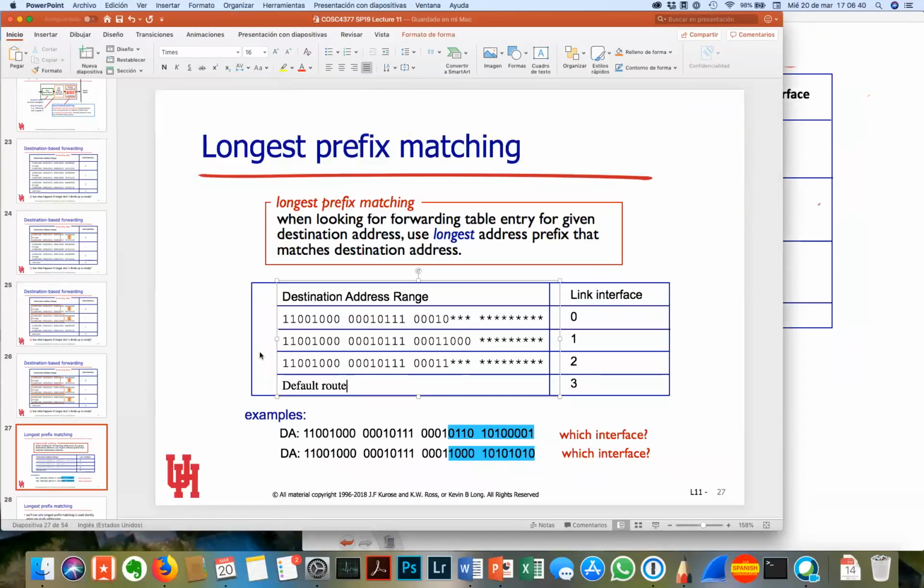Okay, so let's look at a couple of incoming IP addresses. These are packets that have shown up, and I've been asked to decide where they go. So I open up the IP header, I look at the source address, and I look at the destination address. The only one I really care about is the destination address because I'm using destination-based forwarding.